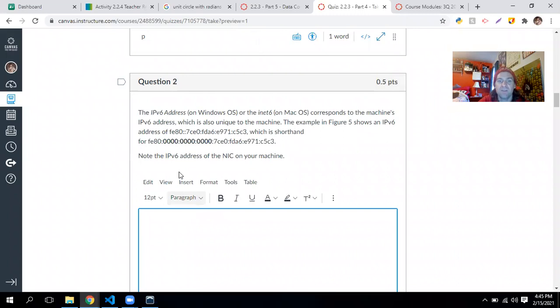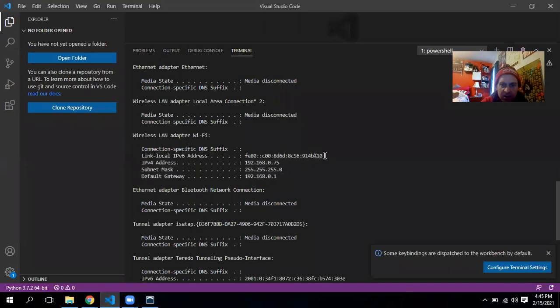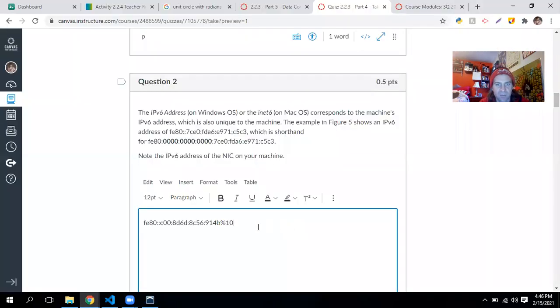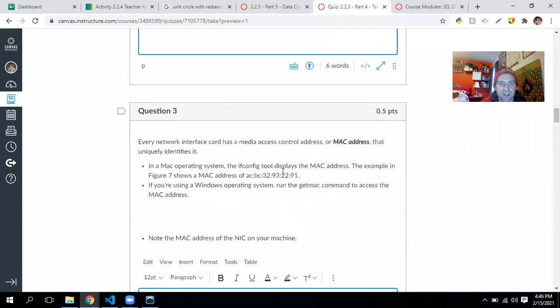All right, and then your IPv6 address, or your inet6 if you're on Mac, corresponds to the machine's IPv6 address. So find your IPv6 and paste that in as well. So going back to my Visual Studio Code, here is my IPv6, and it looks like that doesn't seem right over there, but I guess I can highlight it, but I have to do Control C to copy, Control V to paste. I bet that's supposed to be a symbol here, not #10, but we'll put it down.